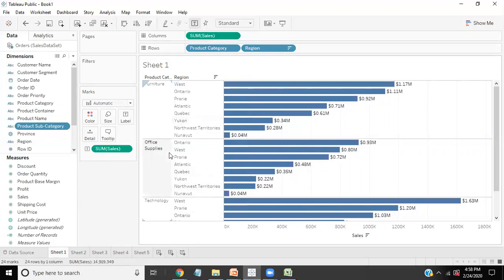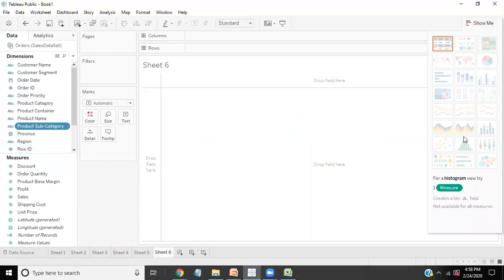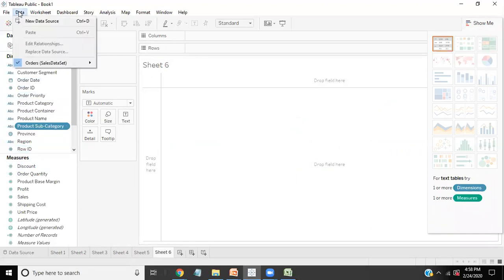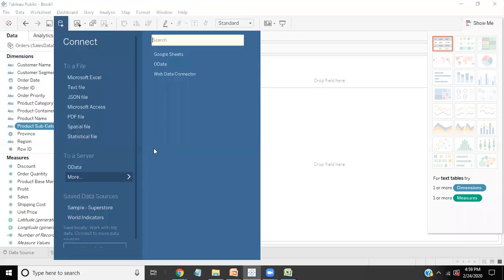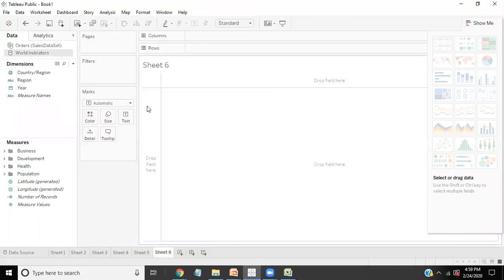So this is quick and very fast, and as I mentioned, simple. By dragging and dropping, we can work on this data. We have other charts also, which we are going to talk about in upcoming sessions. There are certain sample data sets also. So whenever we connect to a new data source, we have some sample data sources also, like world indicator. I click on world indicator and we get a sample data set. This is my sample data set coming.